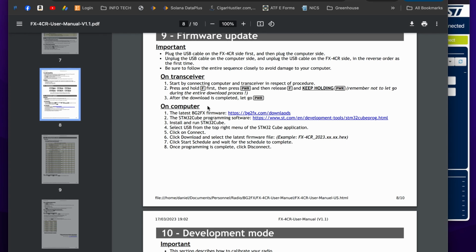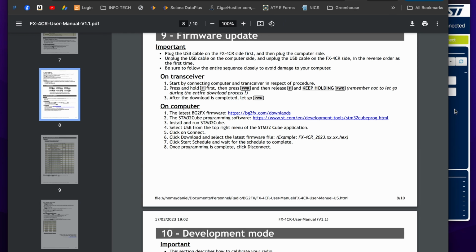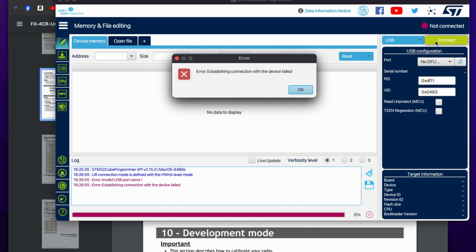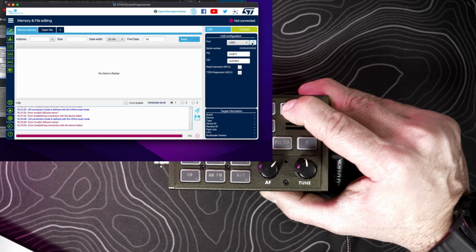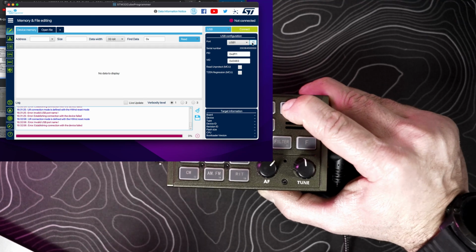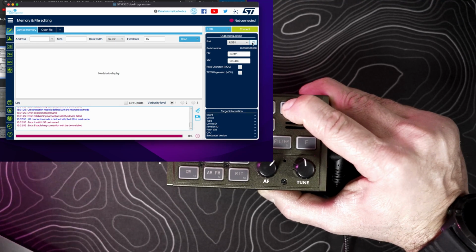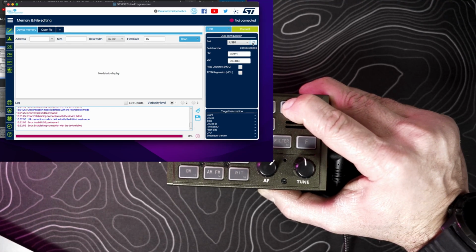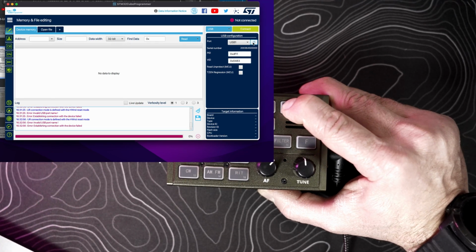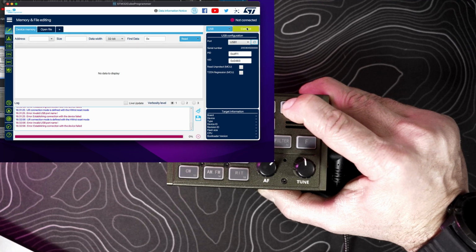So then we're going to jump back to the computer. We're going to go USB. We're going to go connect. All right, let's refresh it. Oh, there we go. Okay. Since I already did this, that's why the port on the USB configuration, USB 1, was out of sync. So I just hit refresh and now we should be good to go.